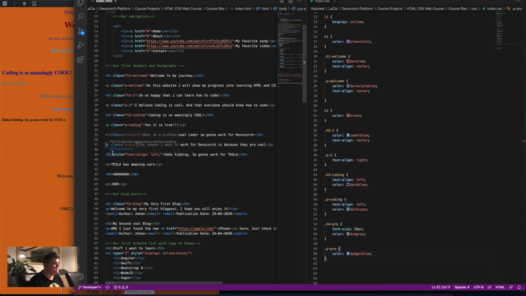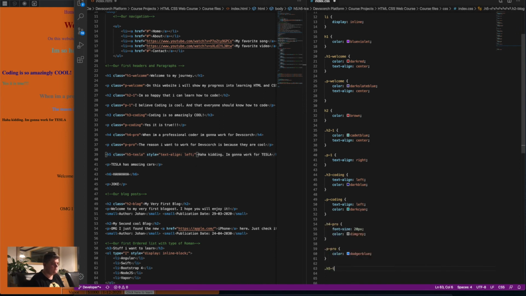And then the H5 here has a text line of left. So we're gonna give this one a class as well. And we're gonna call this .h5-Tesla. Inside here, we're going to call .h5-Tesla. Open it up. And this one only has a text line of left, so we're going to call text align, and we're going to call it left. And we're going to delete this as well.